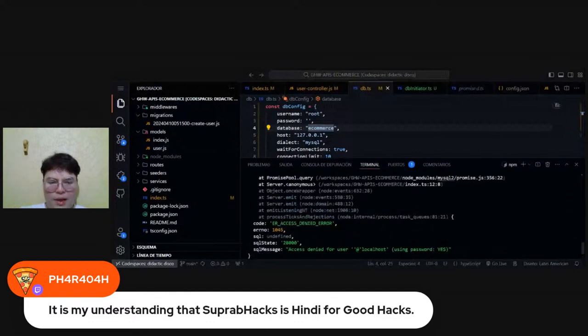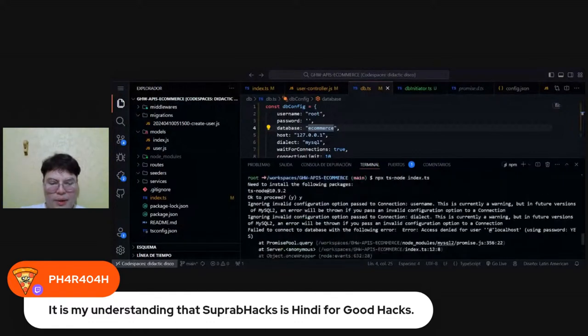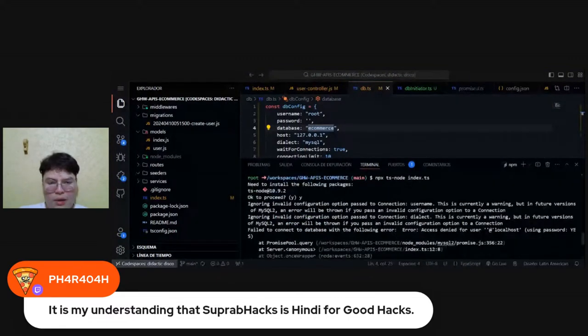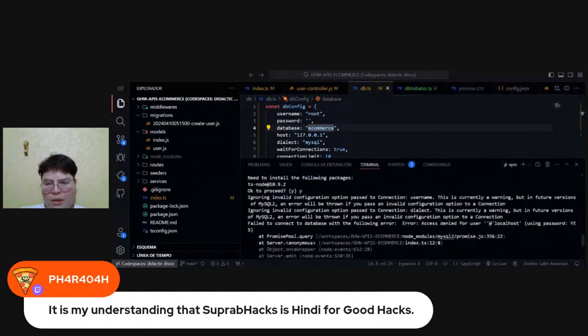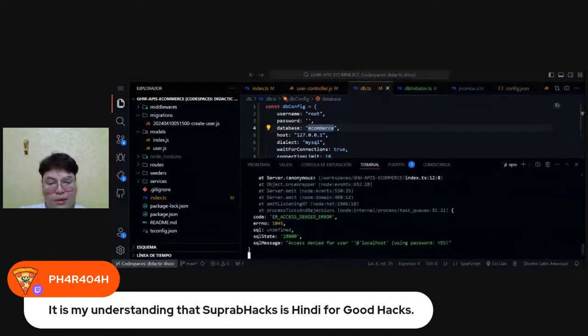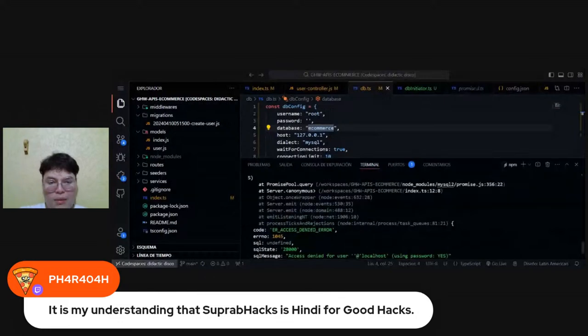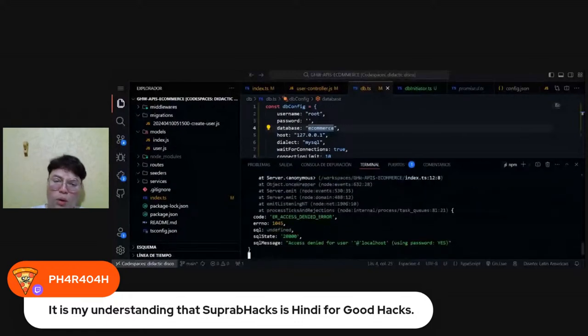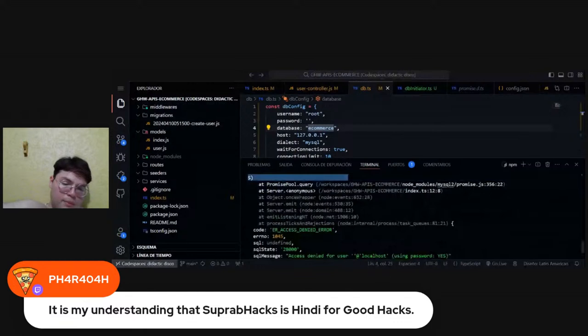Alrighty, so the first thing that we are seeing is that we were actually able to run ts-node. There's a warning: ignore invalid configuration option passed to connection, username. Discard that warning. The username is because we don't have a user configured in our MySQL database. So the first thing is that we are trying to connect with our database, but we had an error in the pool with our client and the server.